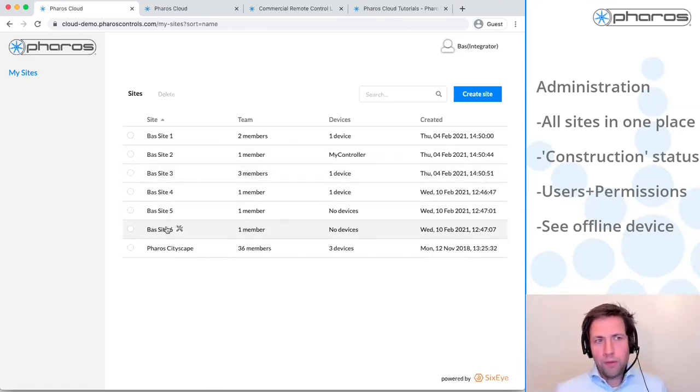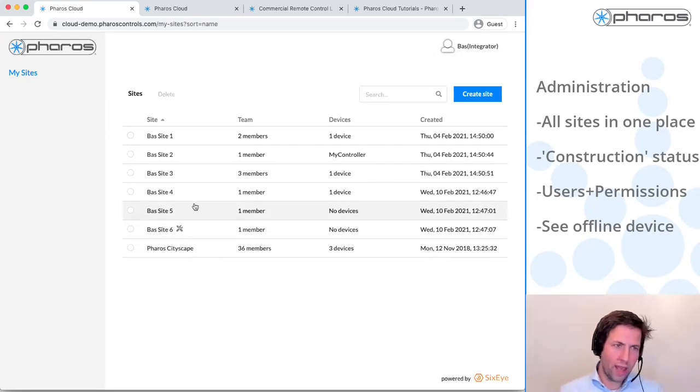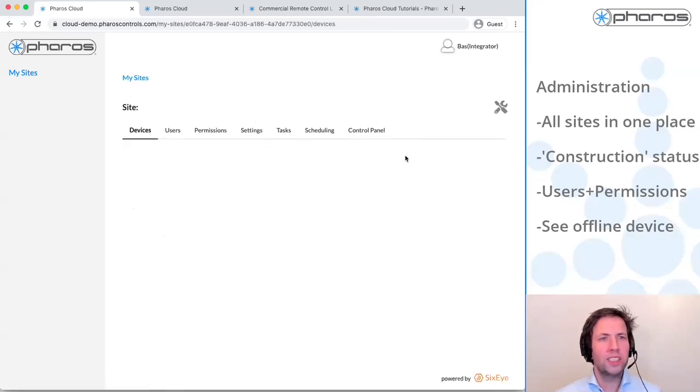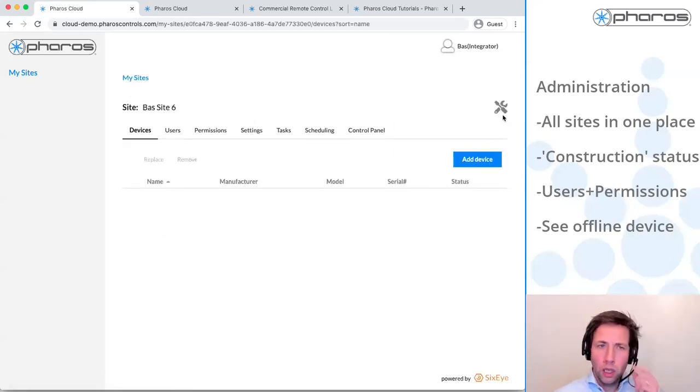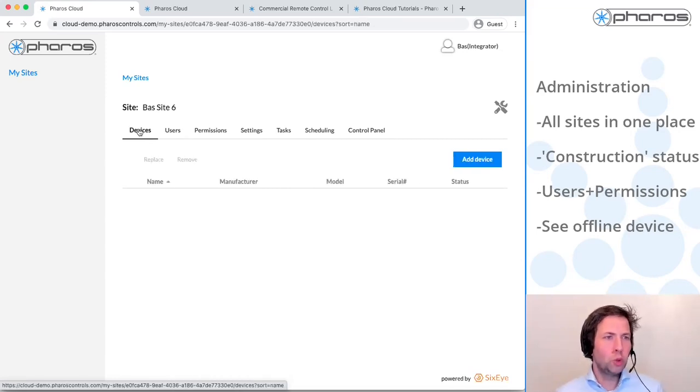The other benefit is, you see there's a little icon over here, and we call this construction phase. When you have a site, Pharos Cloud is a paid service, but perhaps you cannot convince your customer yet, or your customer says, I don't think I need this. That's okay, we understand that, and Pharos can make a site for you in so-called construction mode. When a site is in construction mode, you have the ability to add devices. You can even invite users, but you will not be able to open up the device.